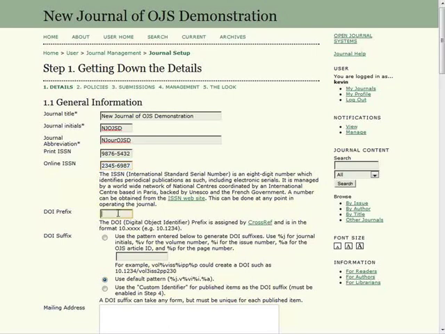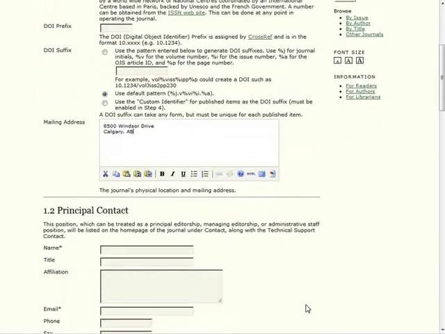You can enter your DOI prefix here. If you're interested in using DOIs for your journal, you'll need to contact Crossref, and there's a link in the interface. Moving down the screen, you can type in your mailing address. In section 1.2, you can start to fill in the principal contact information, and you can always go back and change this later if there's a change of staffing at the journal. We'll just make some information up here.